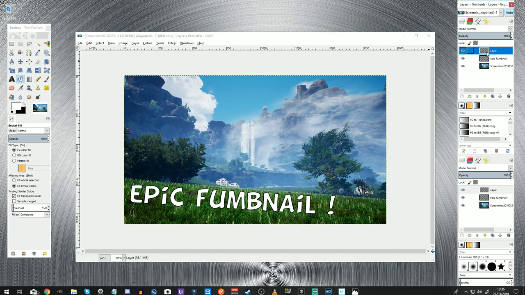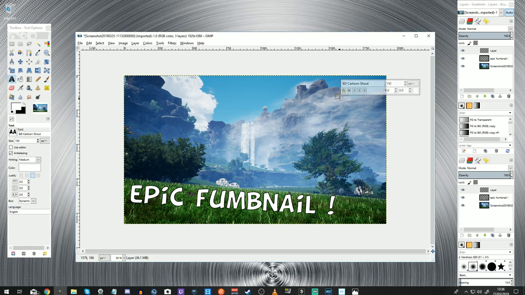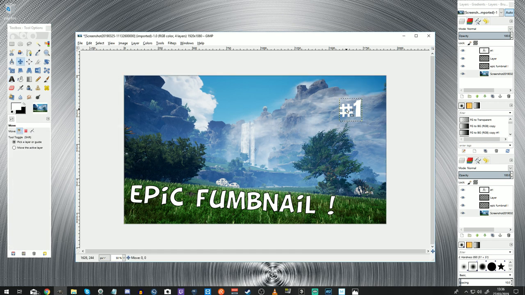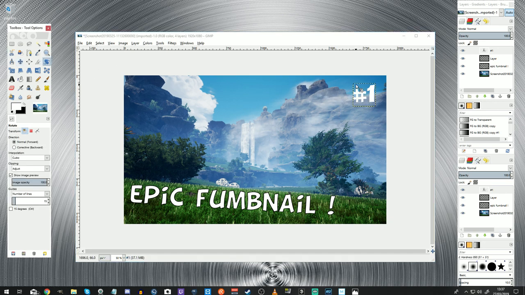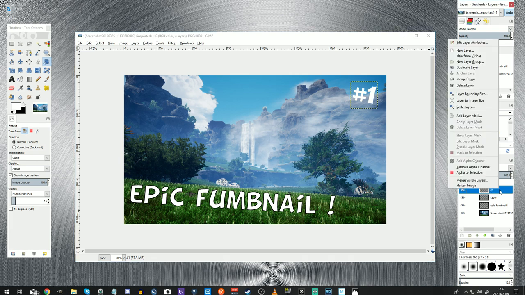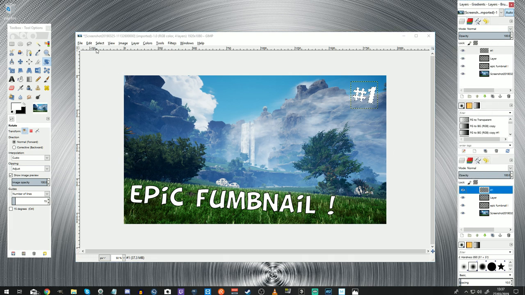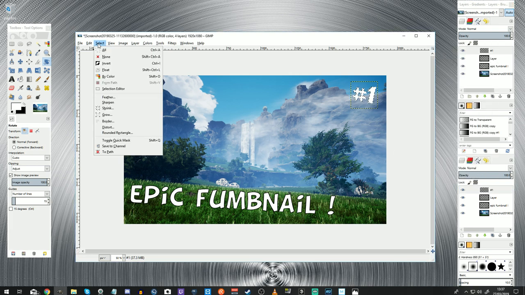So now I'm working on that layer. Now I'm going to do this. I'm going to write in white this time, and it's going to be, for instance, episode number 1. I'm going to put that where I want it. No, nearly did the schoolboy error. There. And I'm going to turn it so it looks comical and jovial, like so. Yes, comically jovial. Right click on my number 1, alpha to selection, and this time select.